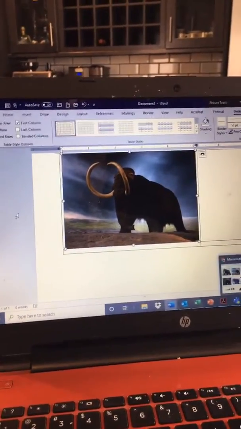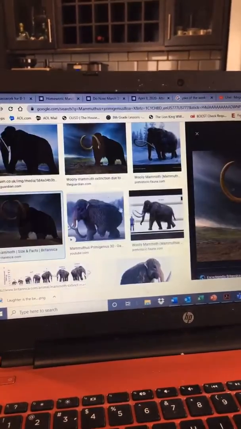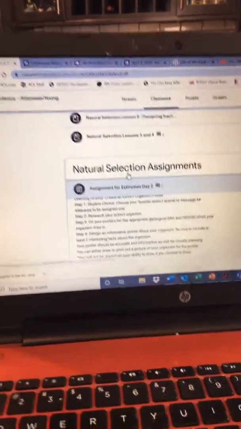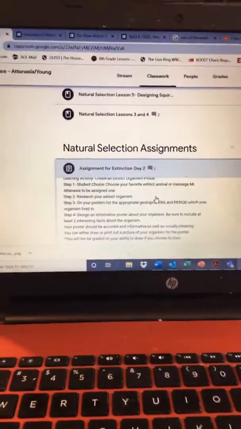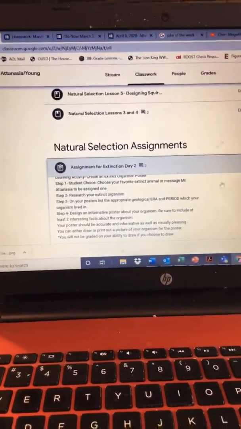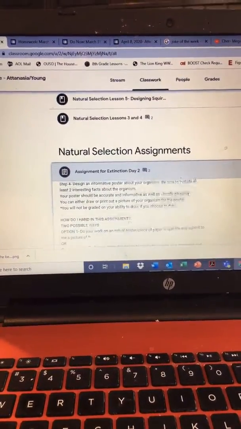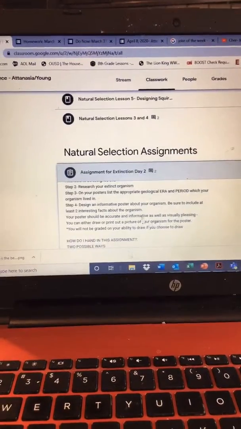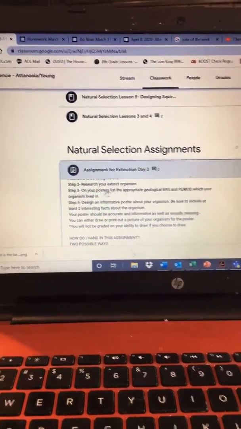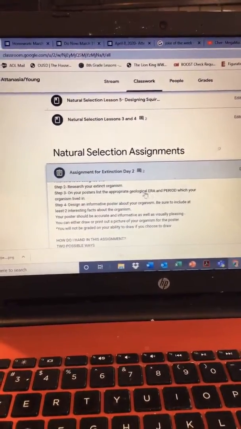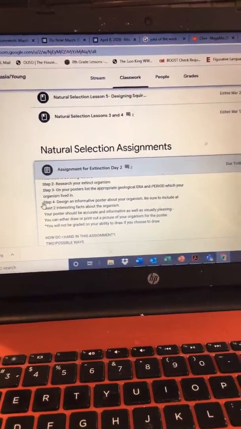Okay, so then I'm going to look back at Mr. Adanasia's request for us to do the work, just to make sure I have it right. So today, student choice, choose your favorite extinct animal or message Mr. Adanasia to be assigned one. You can do that right here if you want. So taking a look down, research the extinct organism or animal in this case. On your posters, list the appropriate geological era and period which your organism lived in.